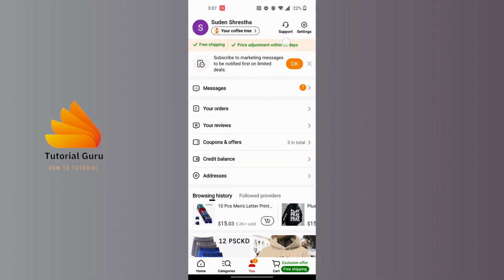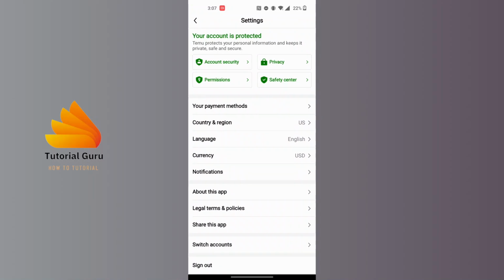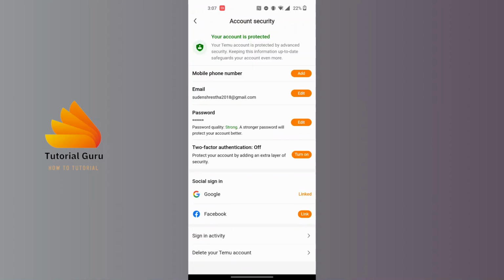Tap on the settings button at the top right corner of the screen and you land over here, whereas again you can see the account security option available for us at the top of the screen. Tap on account security, and when you land over here, guys, you can see the two-factor authentication option available for us, and there is a turn on button available for us on the right side of that option.